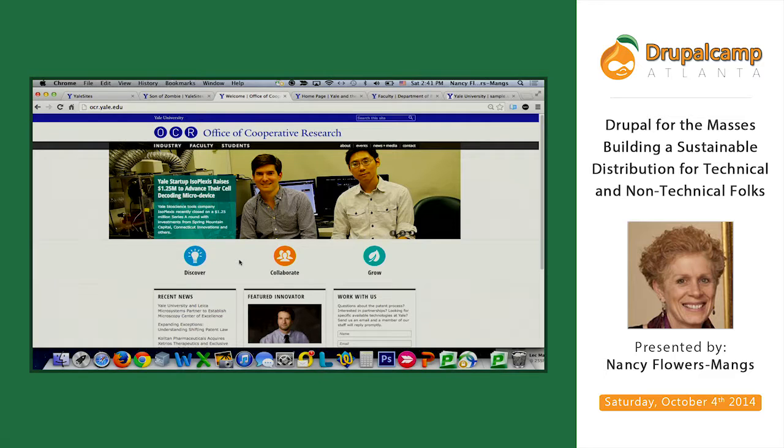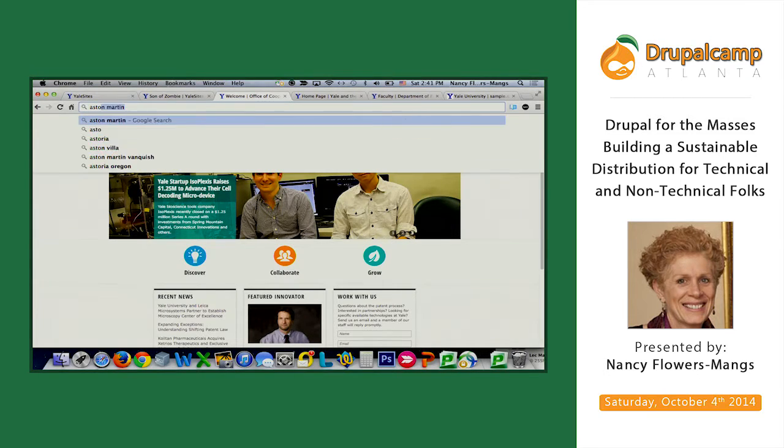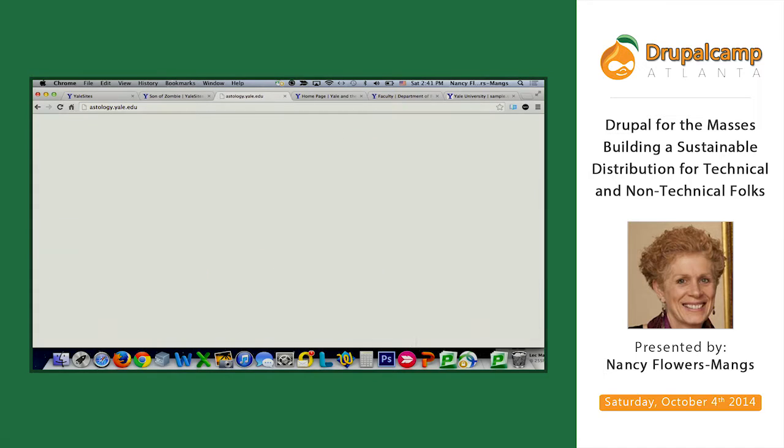And I do show them ways that they can adjust their theme so that they can have a theme that looks somewhat custom. This one, I'm not sure. A designer might look at this and say, this isn't that great, but considering, I can't spell astrology, A-S.